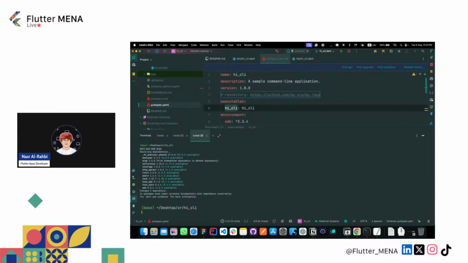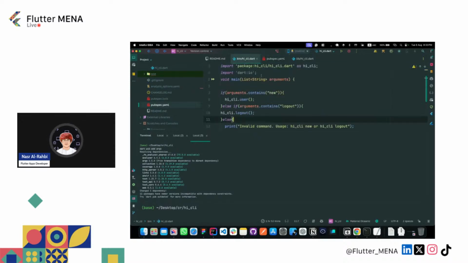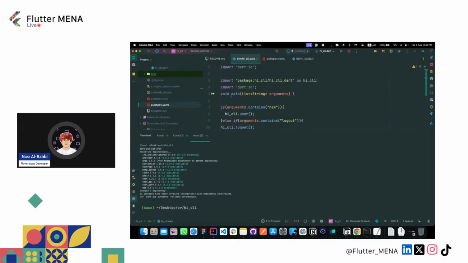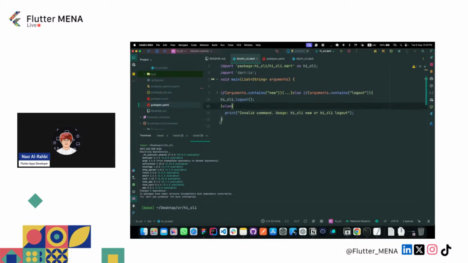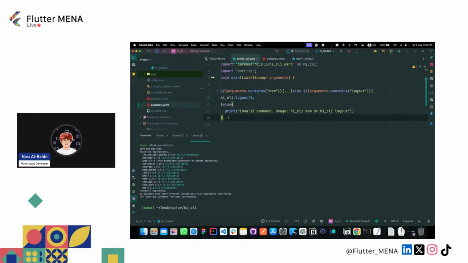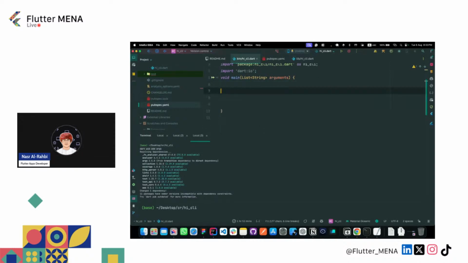Now, we can directly use the arguments by adding the args library. Let's remove all of this. This is what we can call the manual way, but we don't need the manual way. We want the professional way.